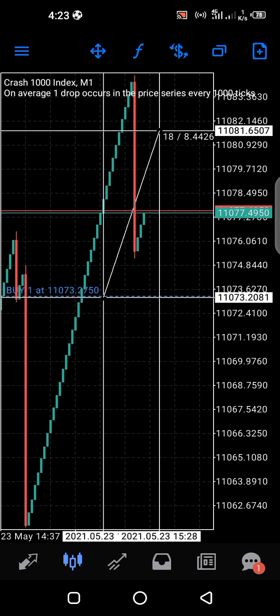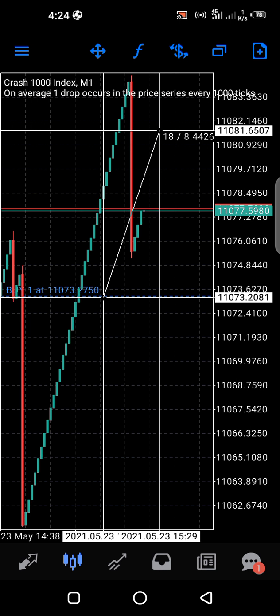My lot size is 1.00 for the Crash 1000 index, right? I'm using this example now. You multiply the 8 pips by 1.00, then it gives you 8, which means the movement from the entry point 11073 to 11081 has given you $8. It's as simple as that.